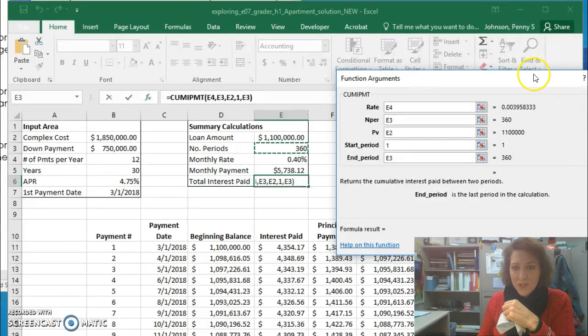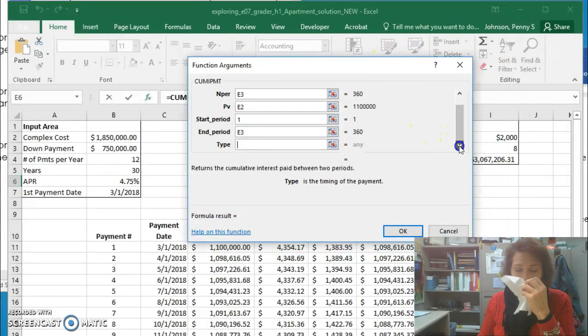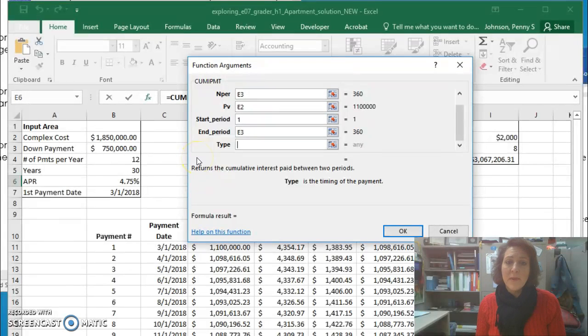I'm off the screen a little bit here. I'm going to scroll down. And the last one is a little bit tricky. The type that we're going to use is 0. The book covered that for us in the hands-on. It doesn't explain the different types of it within the chapter in depth at all.